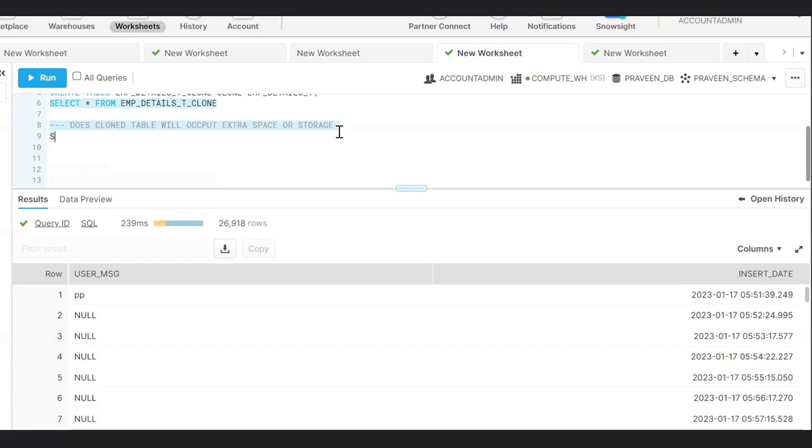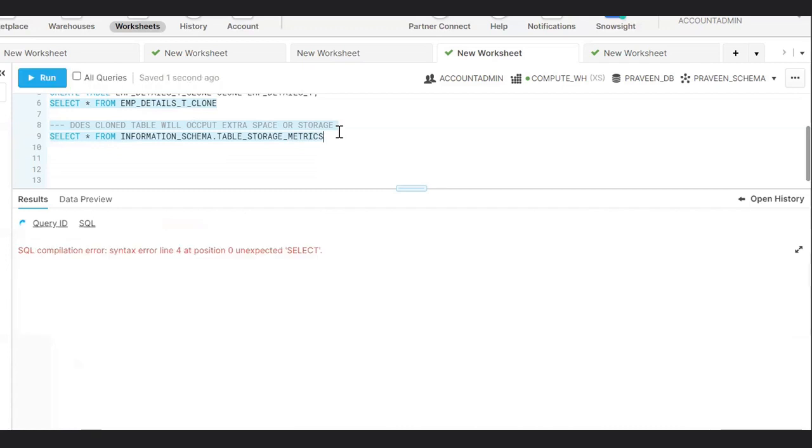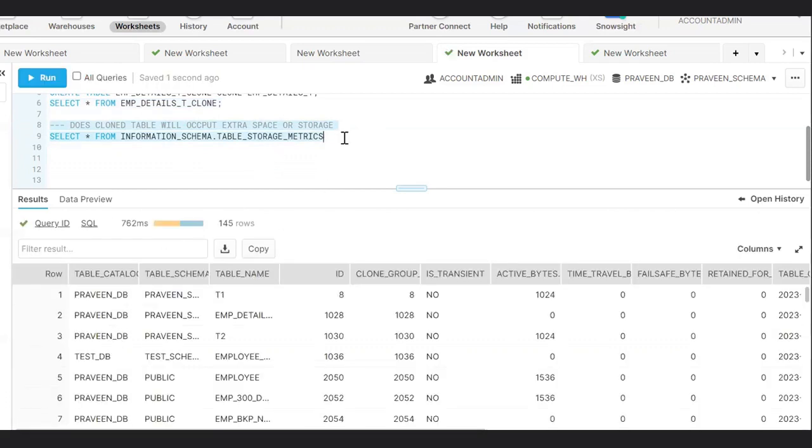If I want to get this information, we should go for select star from information schema. This is the read-only schema, dot table underscore storage metrics. By this, we can understand whether it occupies storage or not. We should put a semicolon at the end. There are so many records. We don't want all these records. Now, which database are we in? We are in Praveen database and Praveen schema.